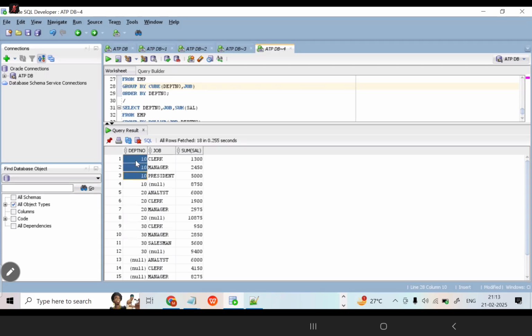This is the 10th department only. What is the subtotal here? 8750. Now come to this 20th department. What is the subtotal here? 10,875. In the 30th department, what is the subtotal? 9,400. Now here also, going down, job wise subtotals are there or not?